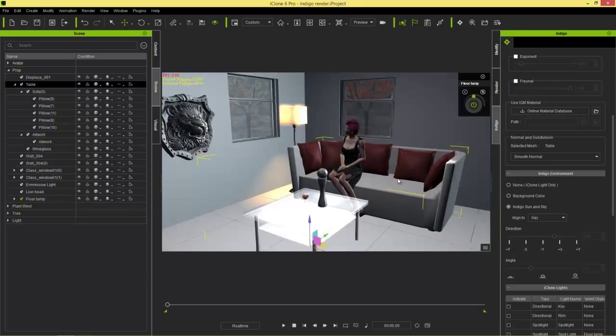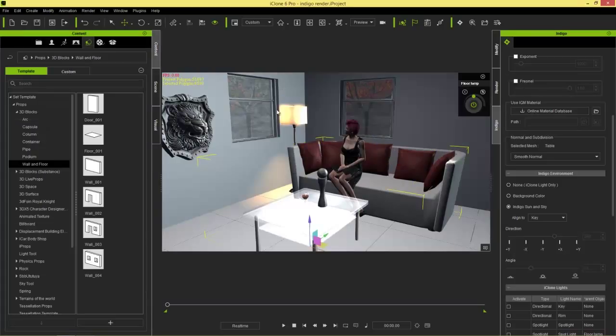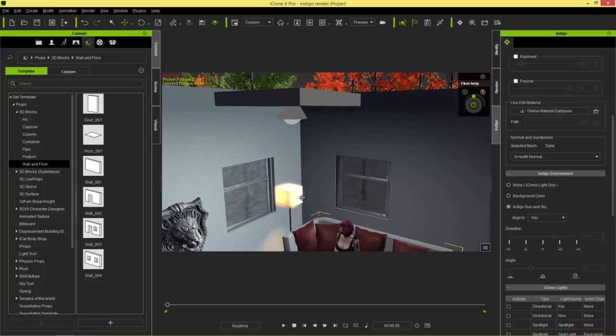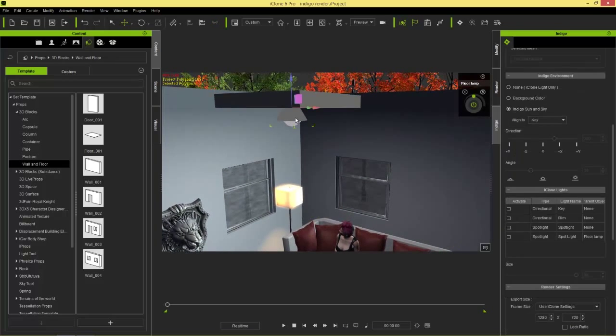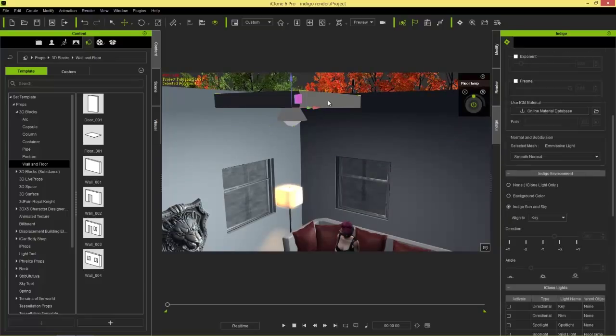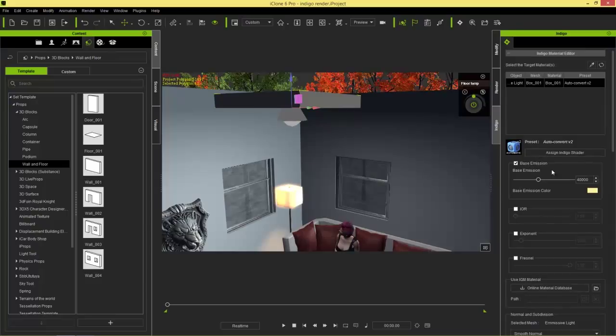So this is the scene that we have in iClone here, just your basic simple scene. There are no shaders applied. Everything is currently at auto convert. And what I like to do is use emissive lighting for my scene, just to give you a heads up. If I zoom up a little bit here, we have a spotlight and we have an emissive light. This box right here, if I go into my Indigo tab, is set to a base emission of 40,000, a slightly yellow tan tone of light.